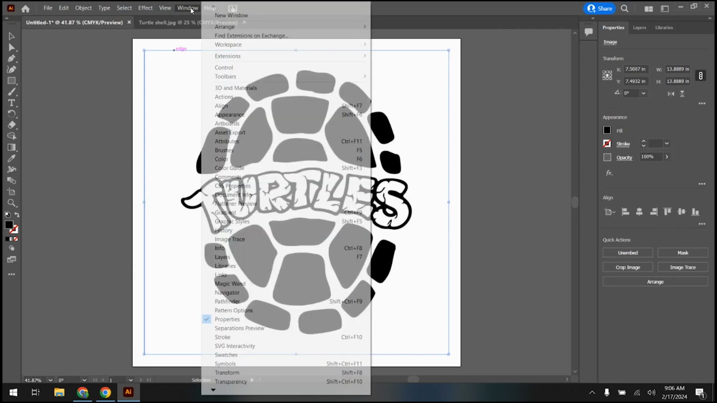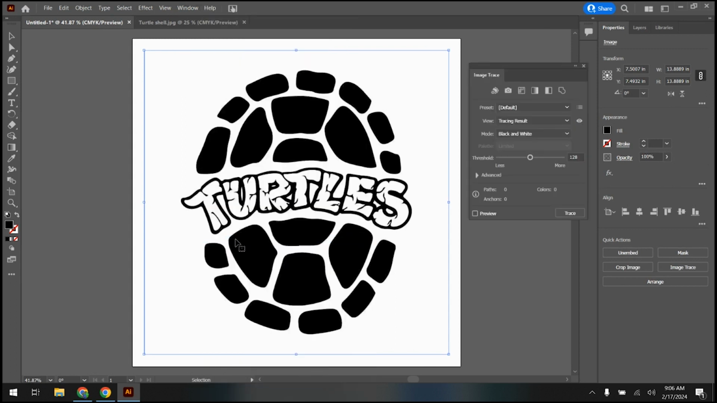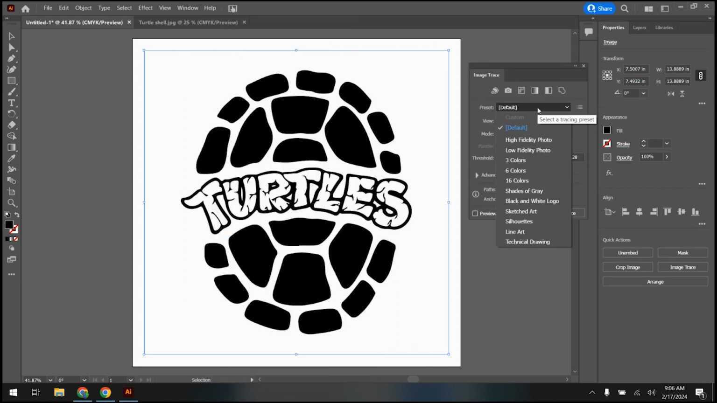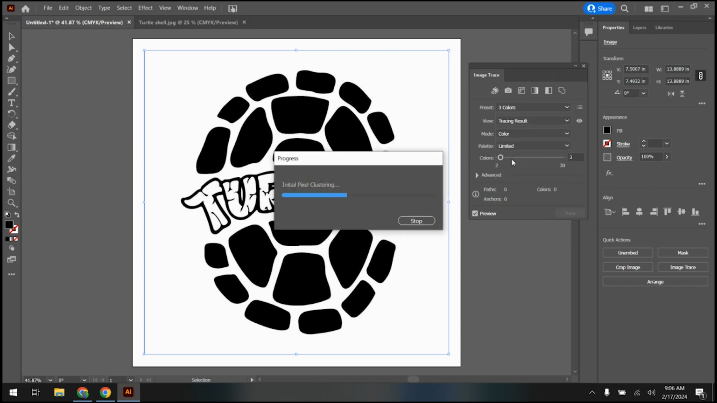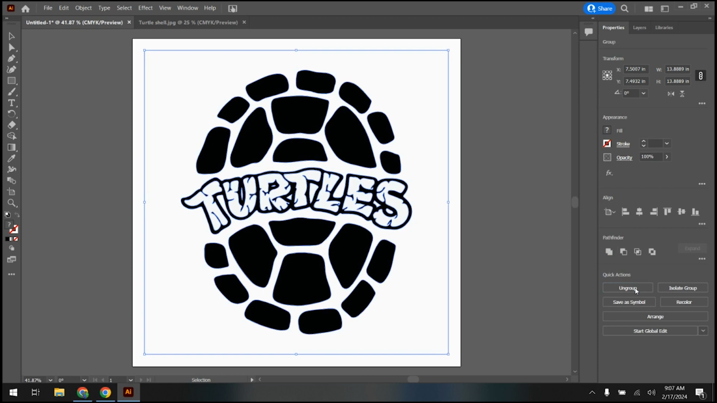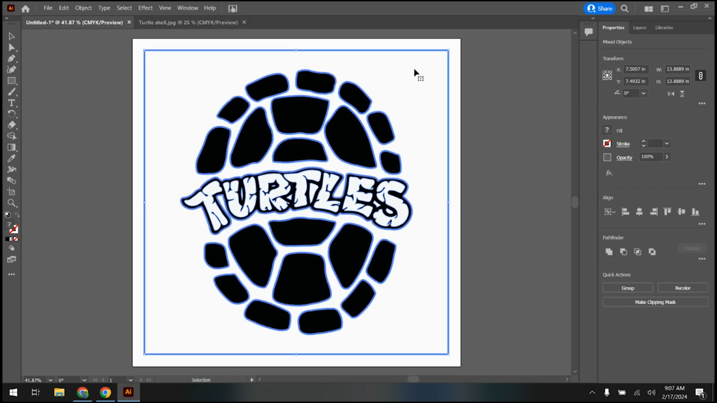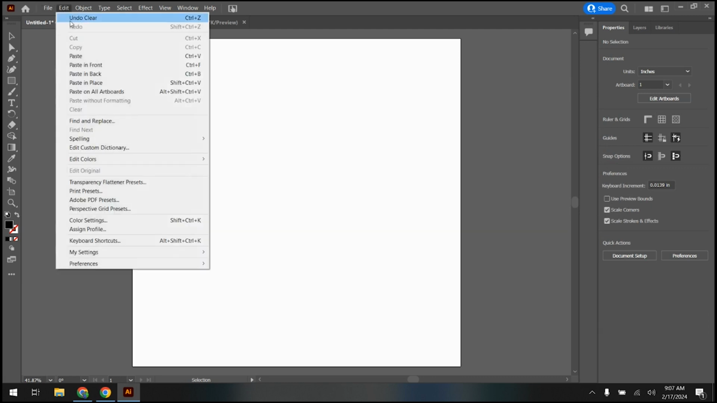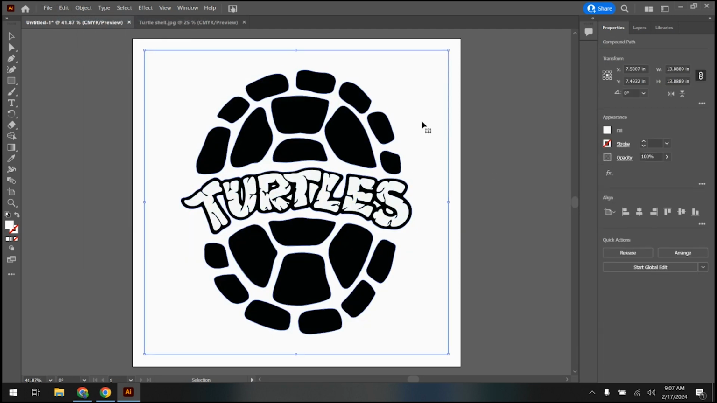Then what I'm going to do is go up to Window, go Image Trace, and it's two colors. It's black and white. So I could get it with three colors. Watch this. Image trace it. Ta-da, it's been image traced. So now I can play with this logo. I'm going to go expand. I'm going to go to ungroup. Click on the background. Oops. Hee hee. Click off of it, then click on the background, delete.